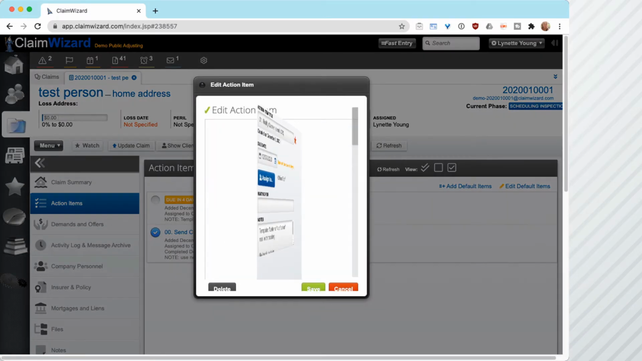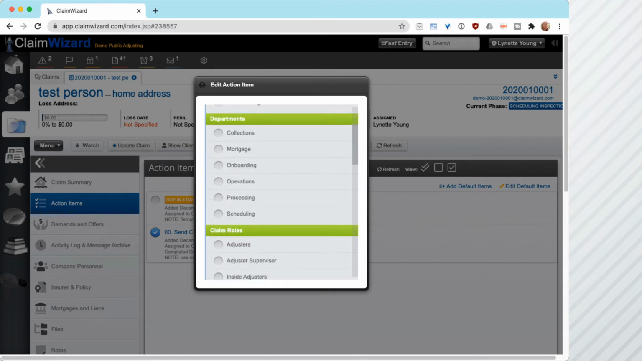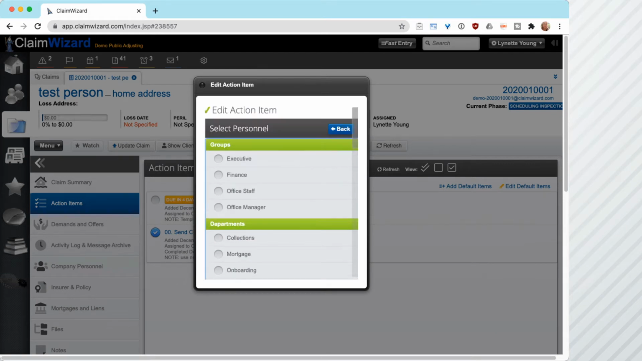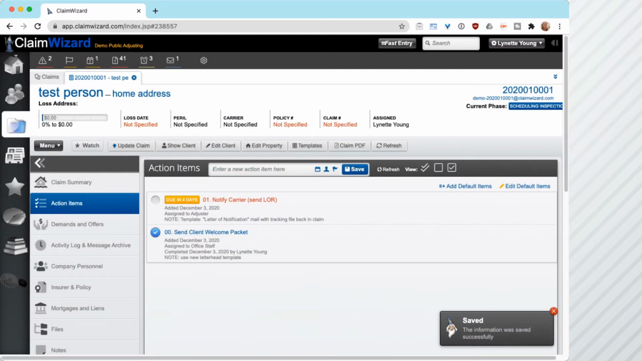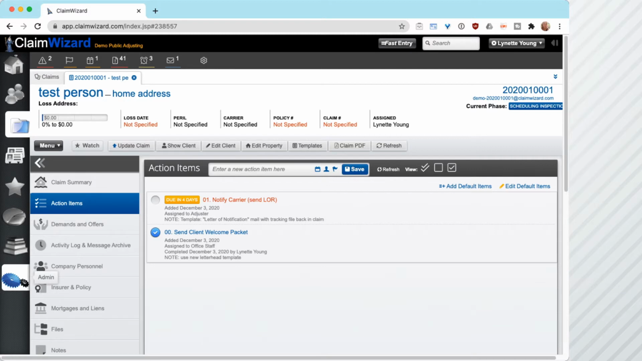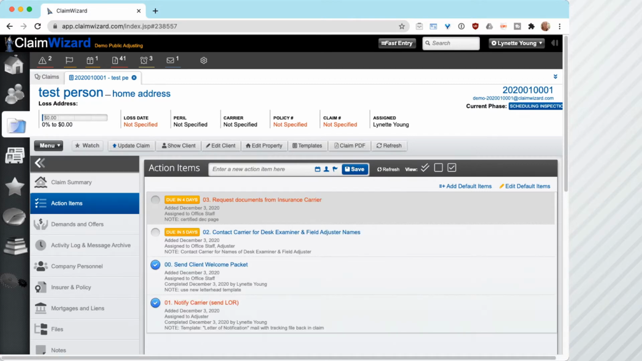Maybe we're not going to give it to the office staff. Maybe you're going to go back and say, oh, shoot, that's supposed to be an adjuster. So you can change it and save it. But remember, this is in a specific claim. You would need to go back to your admin, to the section for action items, and change your master action item list to make sure that number 1 is assigned to adjuster. So whatever the adjuster is on this claim, which was me, that's why my phone buzzed, my iPad, I'm going to say fine.